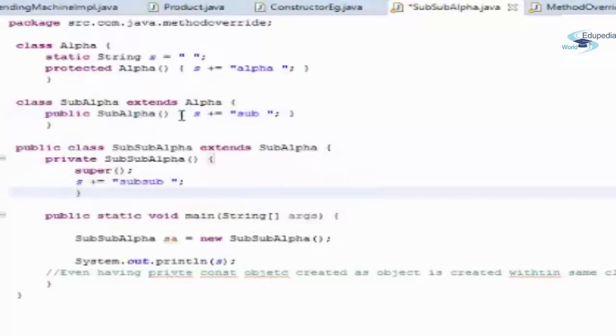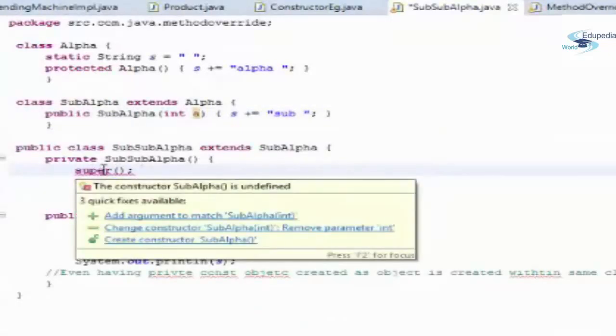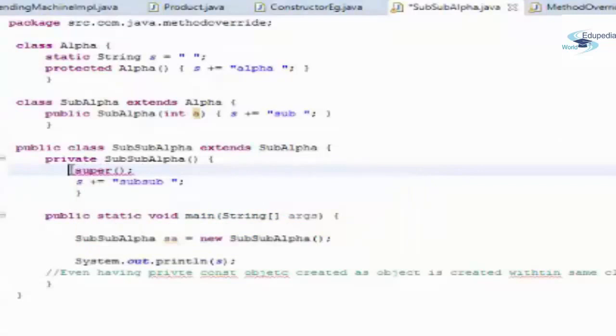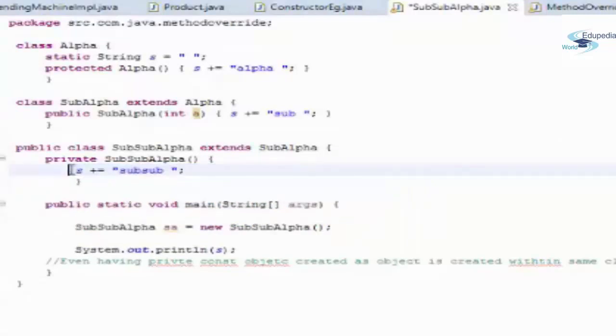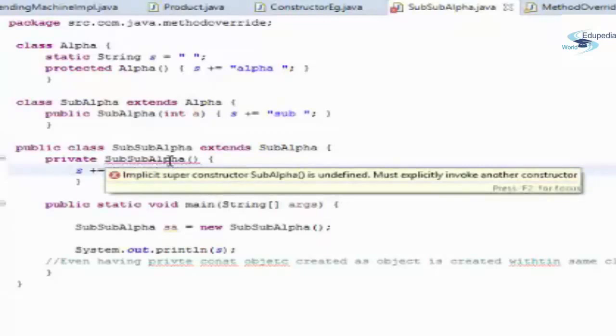Fine. Now let me just do one more thing. Let me make it a parameterized constructor. Let me just pass any variable, int a. What do you think will happen? Well, over here, the call to super is giving us an error. Okay, let me remove it. Again, I'm getting an error. This error says implicit super constructor sub alpha is undefined.